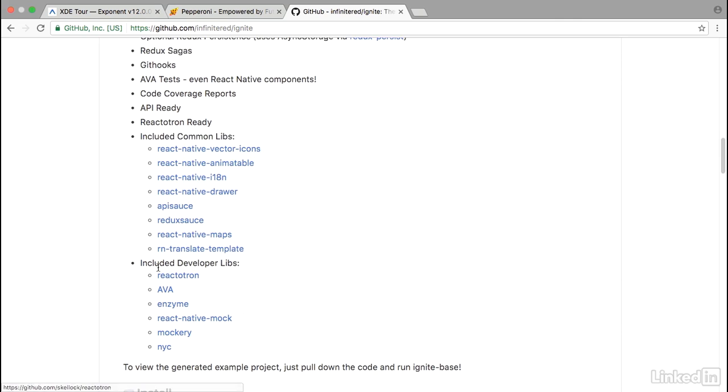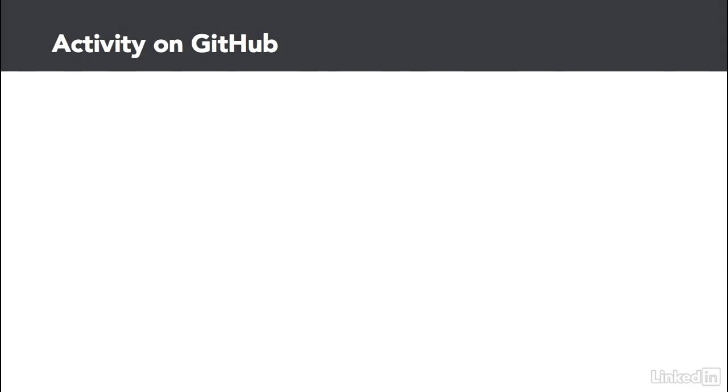And there's also developer tools such as Reactotron and Enzyme. So if you're a developer with a lot of experience with React Native and love the command line interface, and that's usually how we are as developers, then Ignite is probably the best framework for you. So let's go back to our slides and let's move on to the next slide.